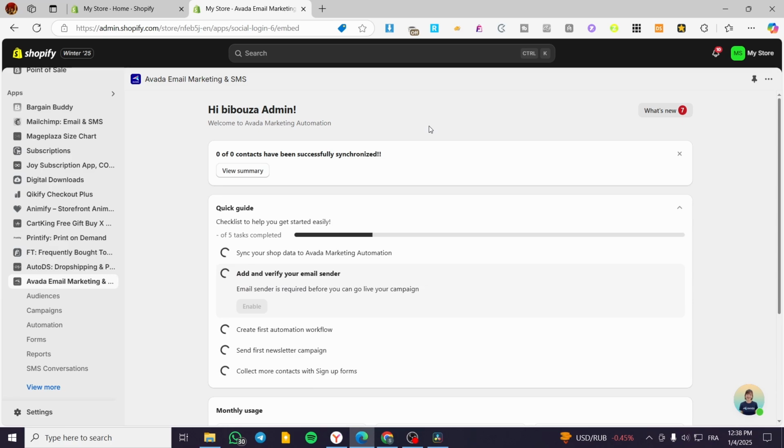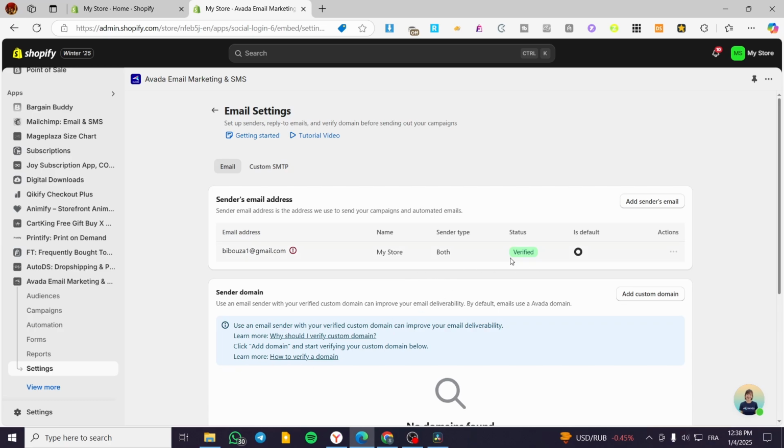Now, aside from that, I'm going to let you see the dashboard of it. We have set up the first, let's say, abandoned cart email, which is going to be a crucial way to bring customers back to our store. They have abandoned a cart with an item in it. So we have the quick guide. We are going to add and verify your email sender. You click on enable, and then you are going to get an email verified. So you can go ahead and set that up.